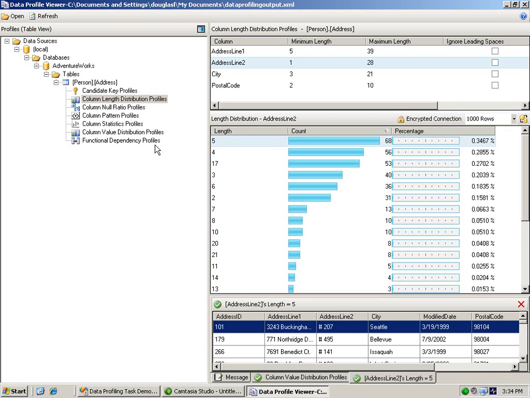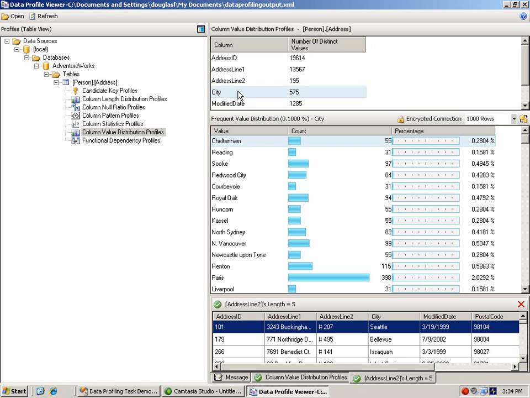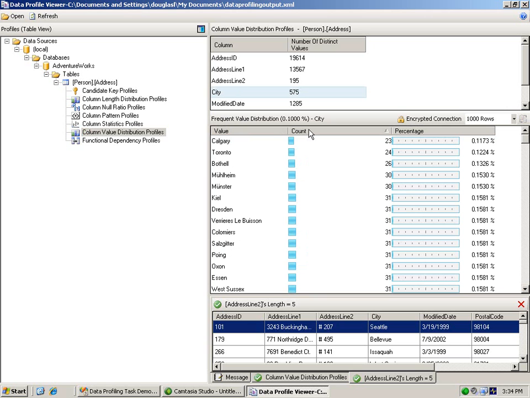We can also compute a column value distribution profile. This tells us, for example, that in the city column in the AdventureWorks sample database, there are 575 distinct values. Why, if we look in the details pane, do we not see 575 cities listed? If we sort them, we see that only details are shown for values that represent more than 1/10 of 1% of the existing data. This is one of the many options that you can set when you configure the task.